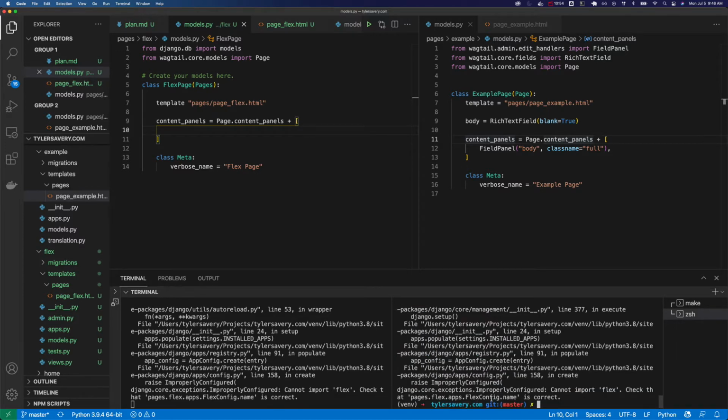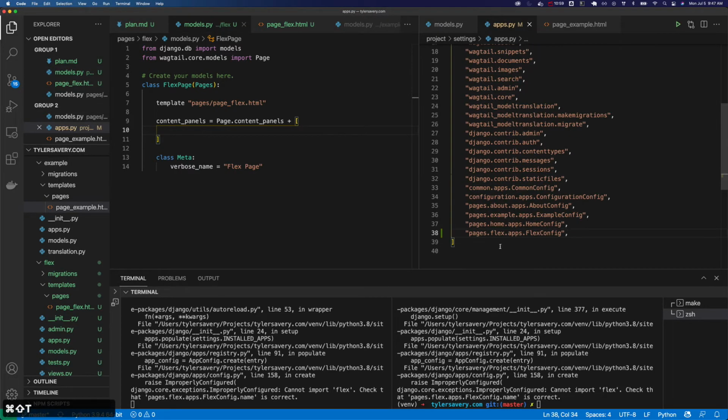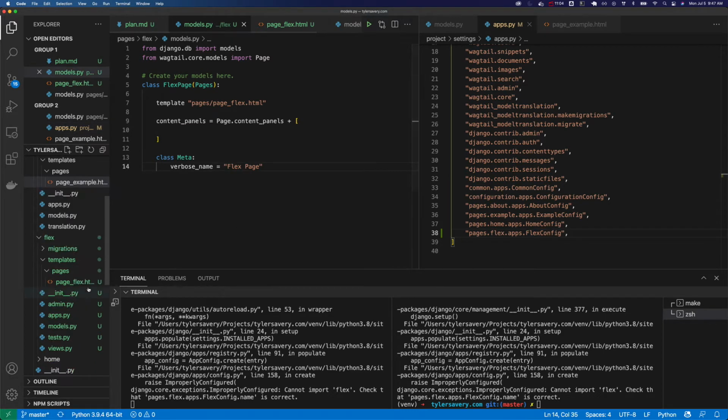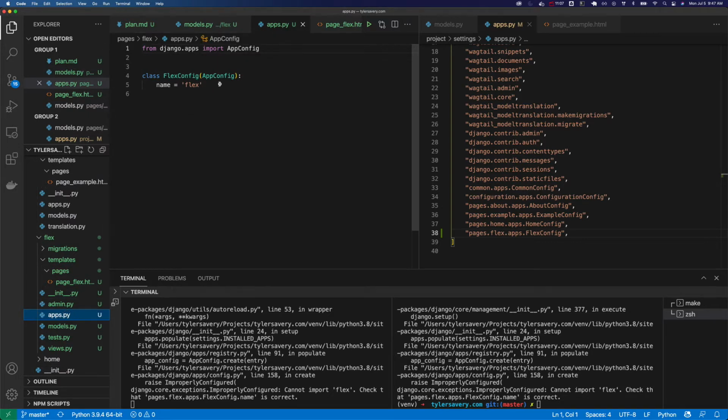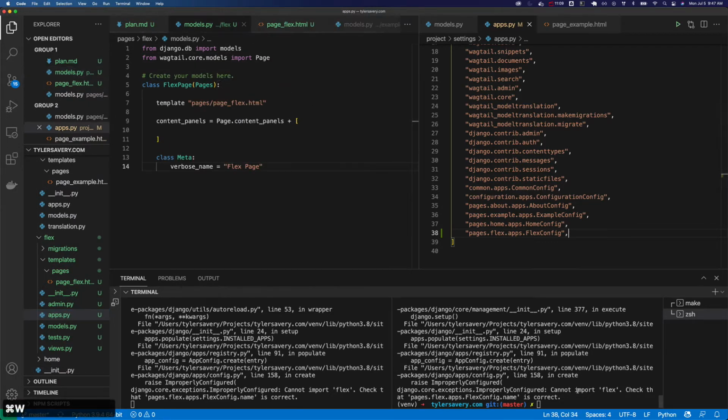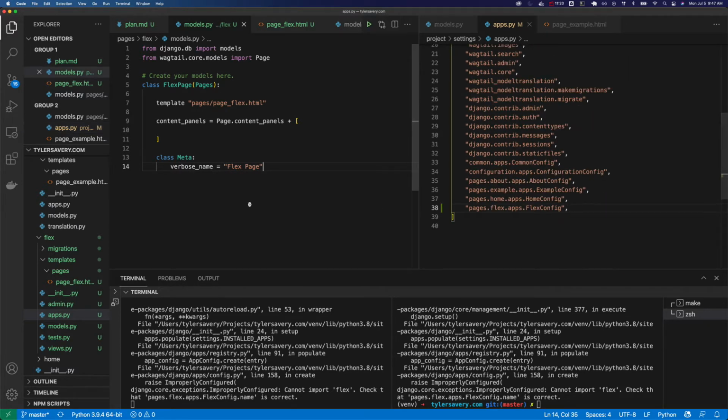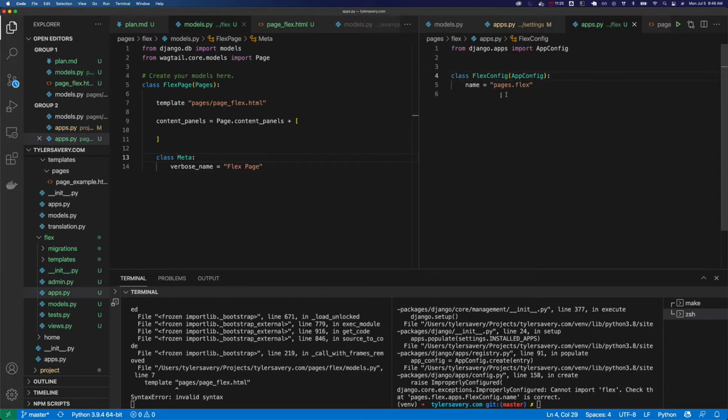There we go. We do have a little bit of a problem here. What did I mess up? pages.flex.apps.apps.flexconfig. Okay, cannot import flex. What did I do wrong here? I realized I had this configured wrong because we're in the submodule of pages. We need to write pages.flex in our config.